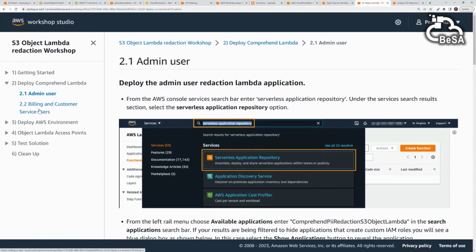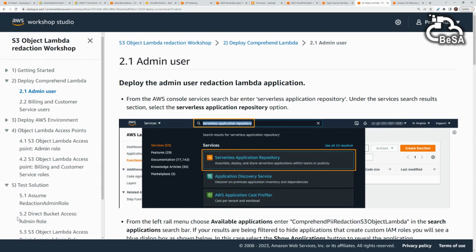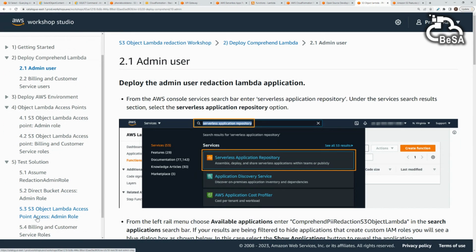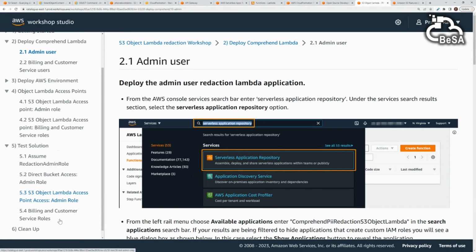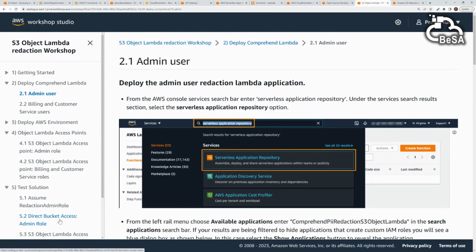So based on the rules or roles that you have, you will be providing different kinds of settings for the same Lambda function, and accordingly you will be setting up the Lambda access points, so that when you test the solution based on the role that you have assumed, you will see the corresponding data. So try this out, and it will be a good way to see how it all works.